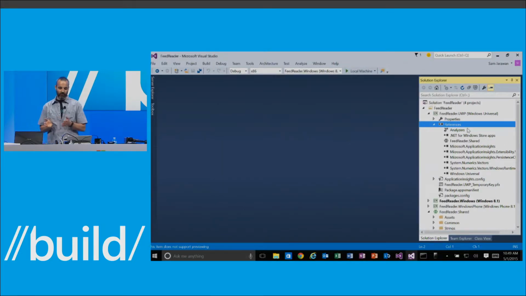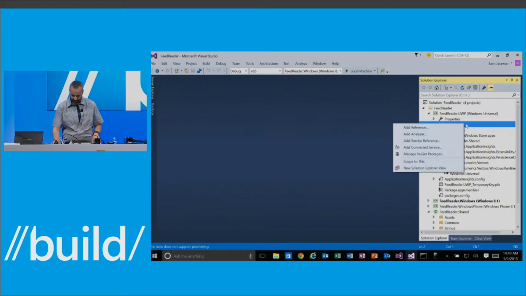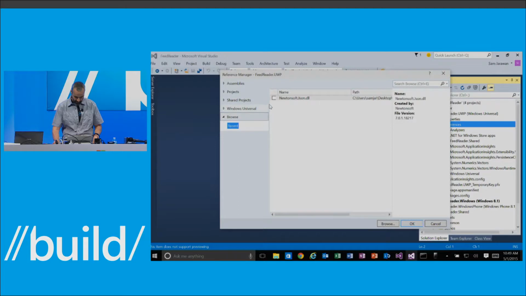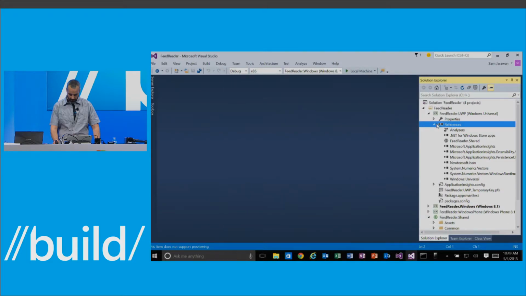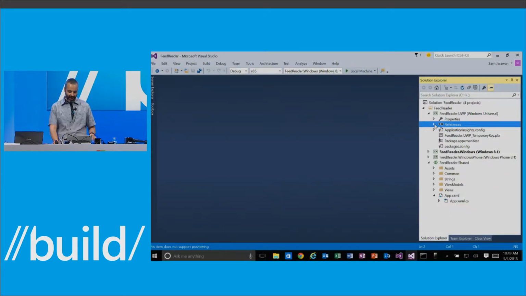And the second step in the process, I said, was adding any references. I know that my app uses JSON.NET. So if I tried to build right now, it wouldn't build. So I want to save that step. So I'm going to add that DLL as well. I could use NuGet, but I have it here. I've used it recently, so it's going to show up in my recently used list. OK, I'm done with my references. That's all my app uses. You guys probably will have a lot more.